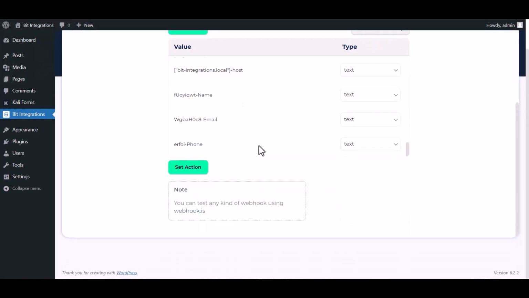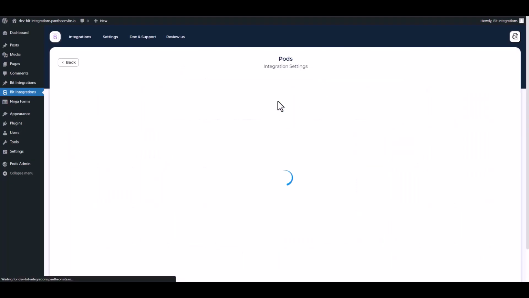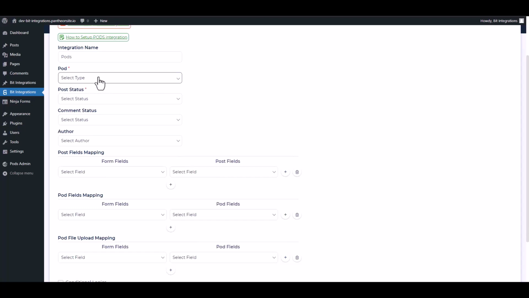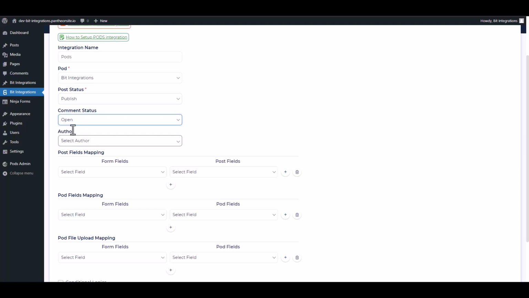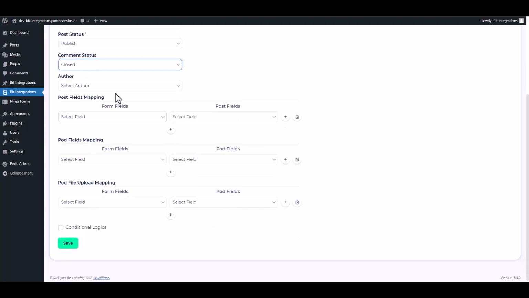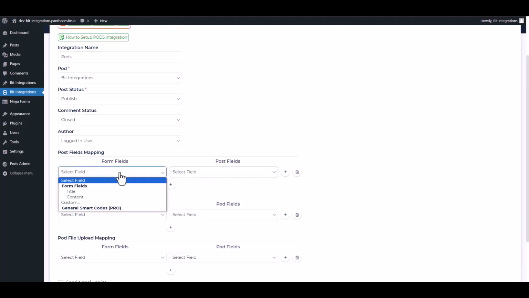Set actions. Search and select PODS. Choose pod type. Choose post status. Comment status. Choose an author. Map the respective fields.